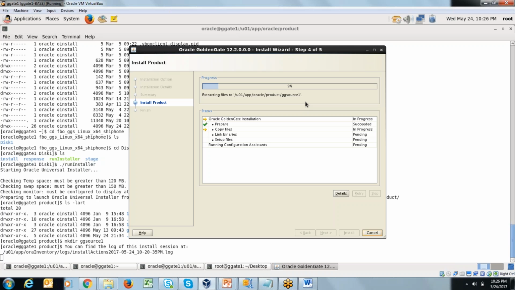Once the installation is completed, you will get the message GoldenGate installation was successful. So see, this GoldenGate is getting installed in /u01/app/oracle/product/ggsource1. In the directory which we had specified, the GoldenGate binaries are getting installed. So right now it's 58%, 62% completed. Once it's 100%, you will get the message that it is completed. So let us wait for it to be completed. In the meanwhile, if you have any question, you may ask.